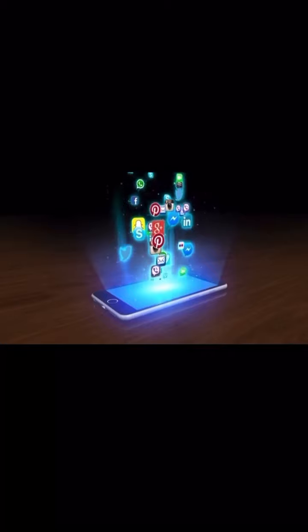Today I'll be sharing with you the number one app that every forex trader should have on their phones. It will definitely change your life as it changed mine, so stay tuned.